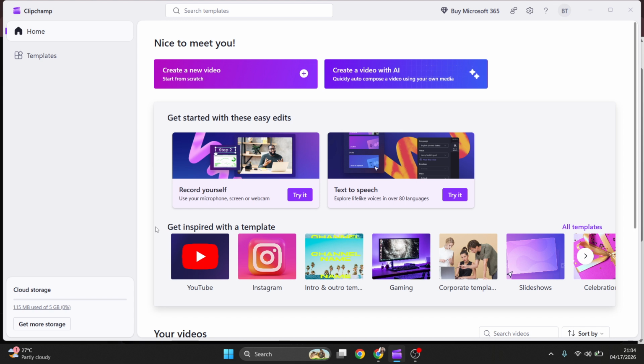Before adding music, make sure your video clips are on the timeline so you can hear how the soundtrack fits against your visuals. There are two easy ways to add music.